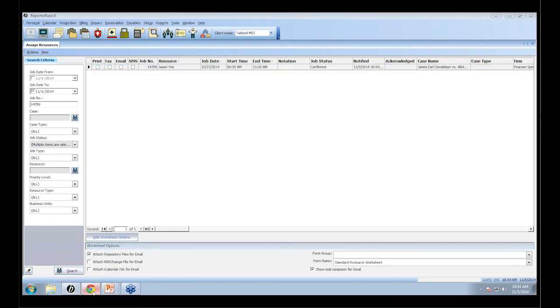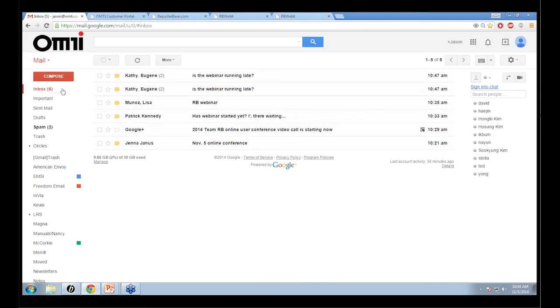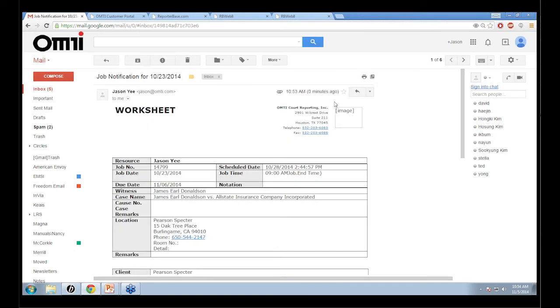And now we're going to go to my email. And here's our notification. And so you can see here, this is what the actual email will look like, but the logo from the form manager does not appear. It appears just as, saying, image.